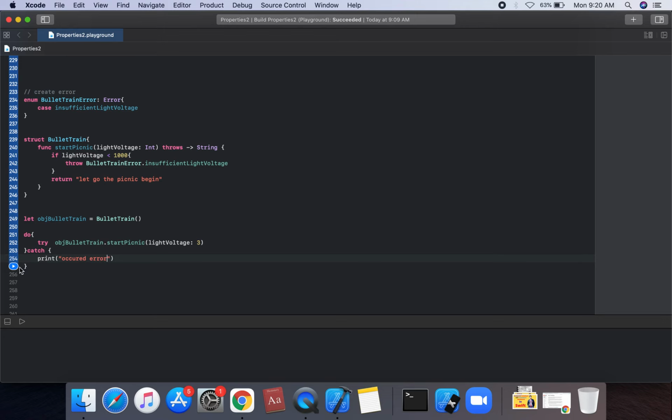So we can run this statement, and we can print this occurred error. The voltage needed is 1000, and 1000 is greater than 3. So we can print the occurred error, and we can check this occurred error. The condition is 1000 is less than light voltage is 3, so we can check that light voltage is 3000. So the condition is true.